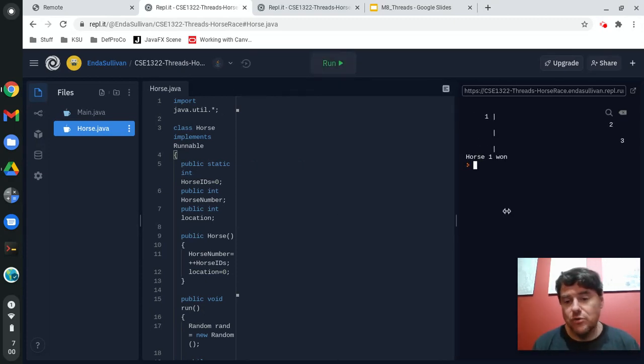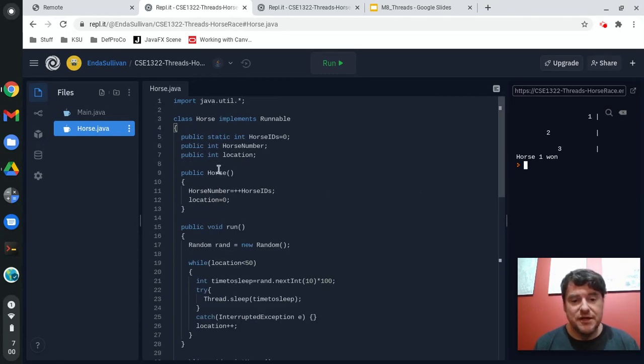So let's take a look at the code for all of this silliness. What I have here is I'm going to use the runnable interface, and so I'm defining a horse which implements runnable.